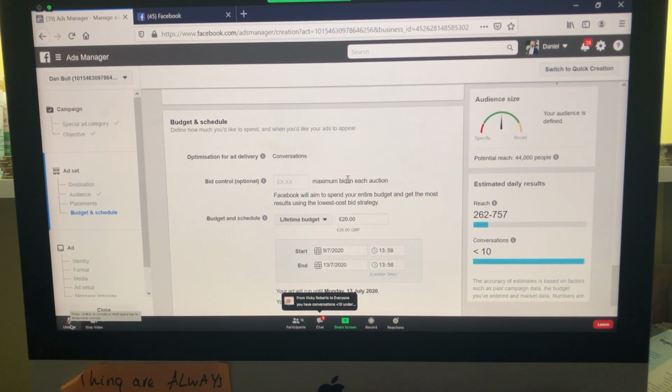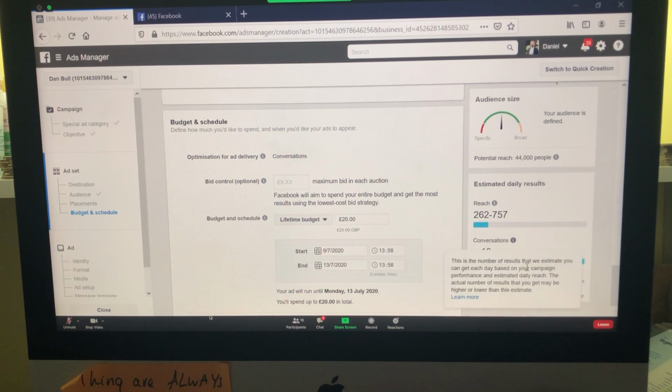So what I mean to say is, you have conversations under reach, and don't worry about that, but I'll explain why. I've done an ad like this before. We had like 15 messages, so that always comes up. That's what it estimates. I know it looks a bit bad, but you should get more messages than that. So by doing £20 for 4 days, we're not spreading our money too thinly.